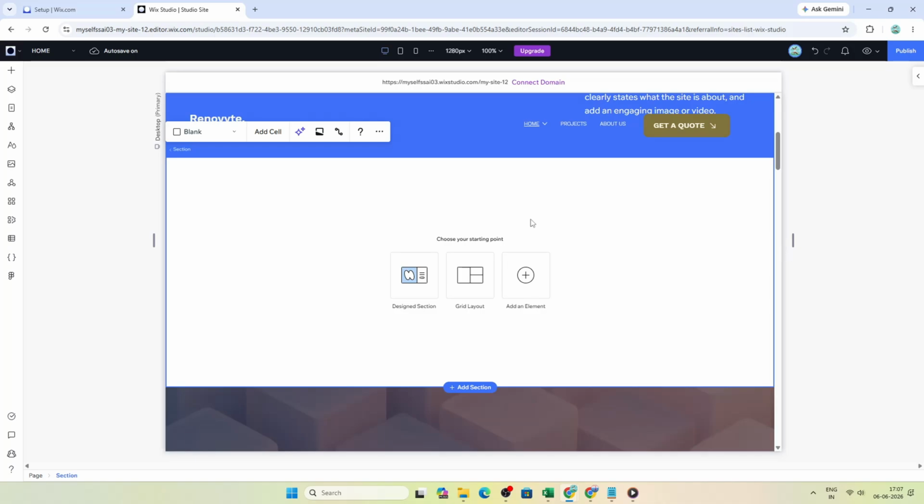Next, look over to the left-hand primary tool menu in your Wix Studio workspace. This is where many of the core editing and building options are located. So if you are new to the interface, it's a good area to become familiar with. From this menu, click Quick Add.